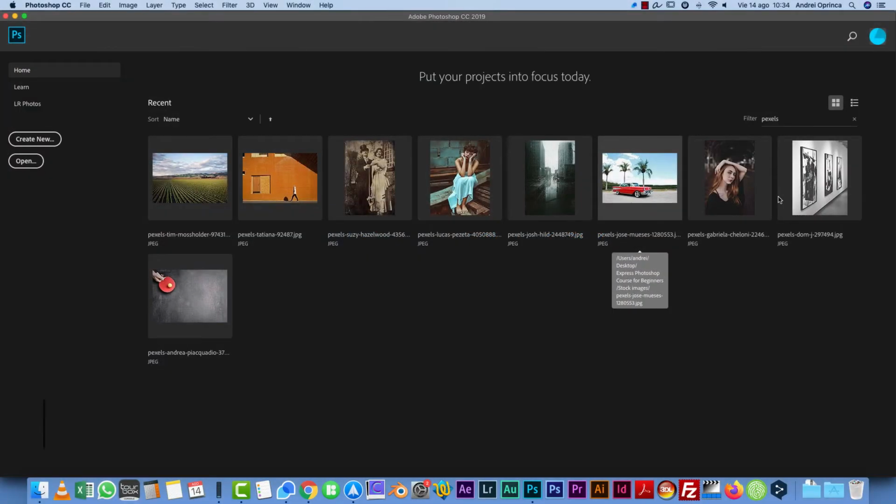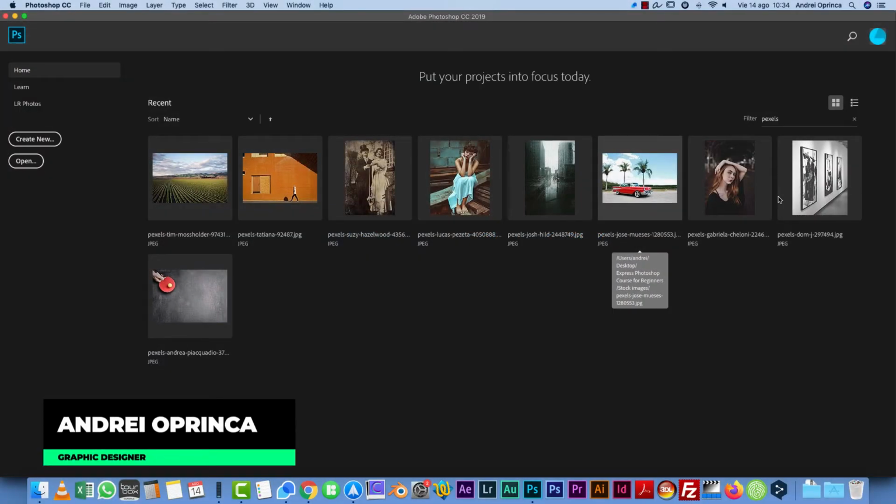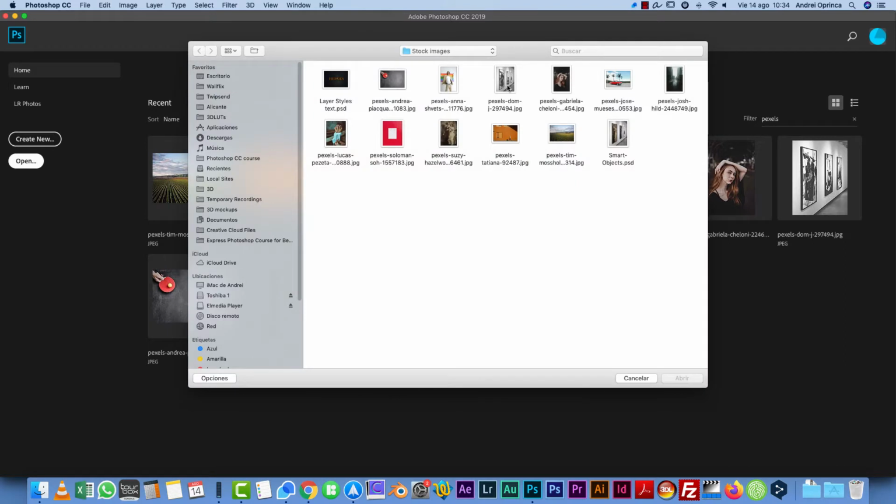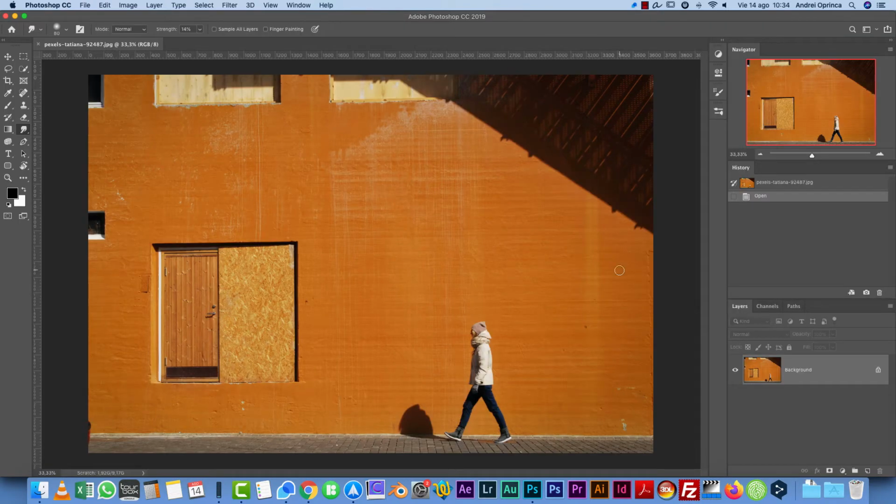In this episode, I will make a quick explanation of the tools that we have in Photoshop. So let's get started by opening an image. You can open any image you have on your computer, but on the stock images, you can choose any image. I will choose, let's say, maybe this one. But as I said, you can choose any image. It's just to have something to work with here.